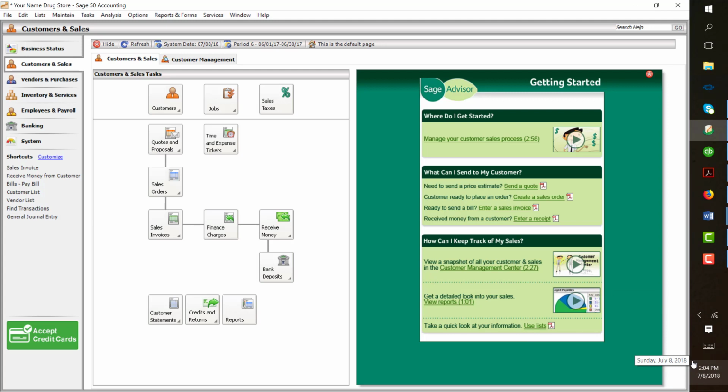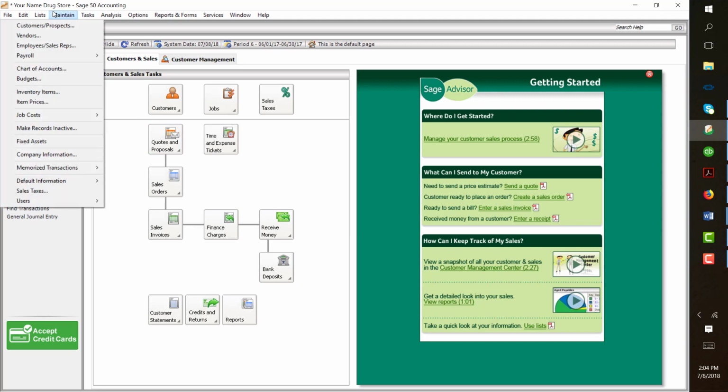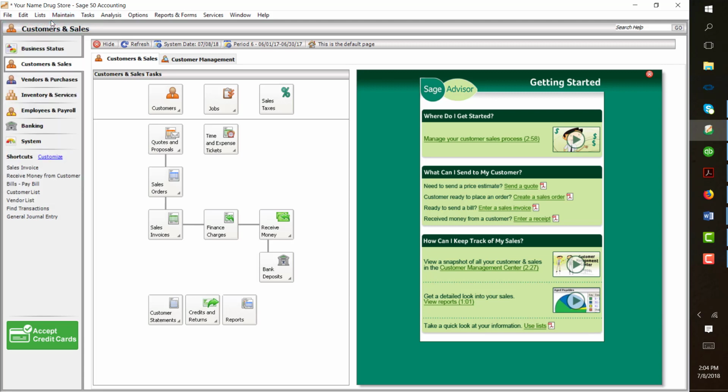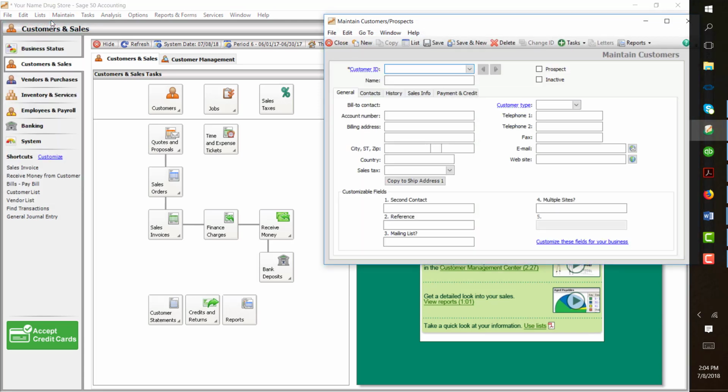Now let's set up the customer's accounts for this practice set only. In the real business world, all information must be completed to establish good credit credentials for your customers. So on Maintain, click Customers/Prospects. I will illustrate the setup of the first customer and you can complete all the list of customers.